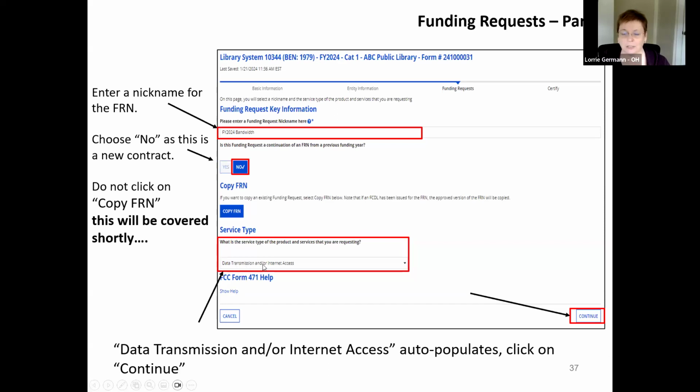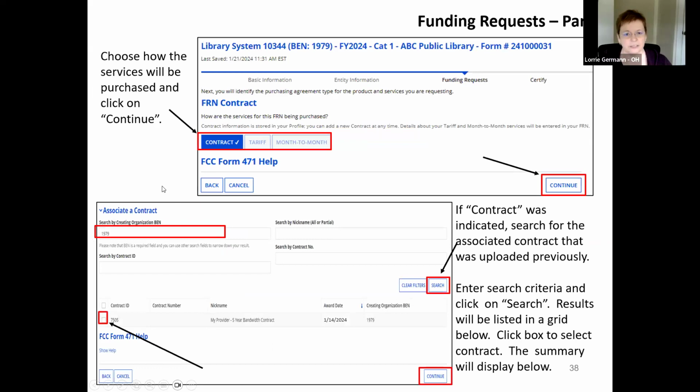Data transmission and or internet access. All right, so nothing to select there. Already selected for us. All right, so continue. This is where it's asking, so how are you purchasing? All right, is this based on a contract? Is this tariff service, which I don't know of any in Ohio, or is this month to month?